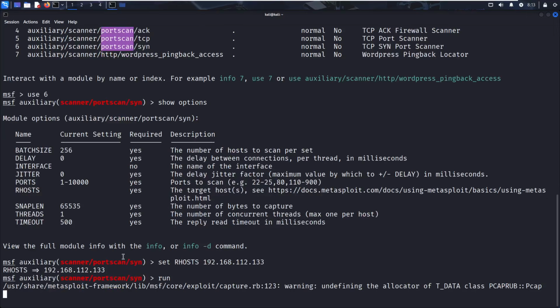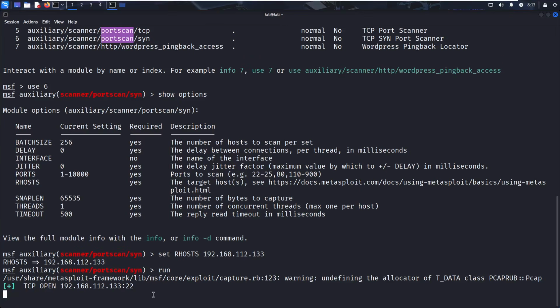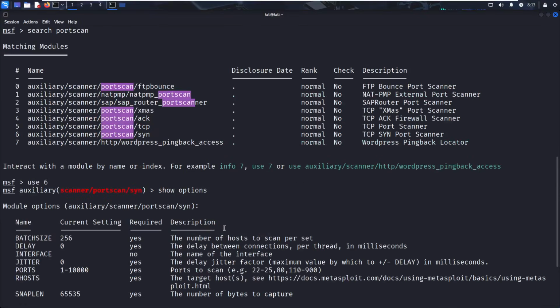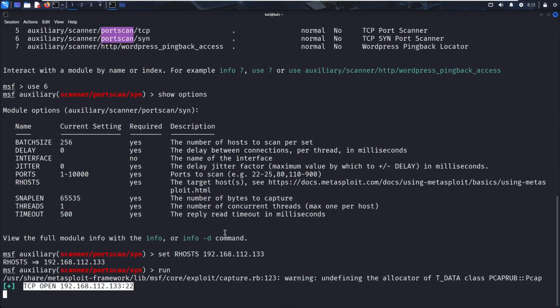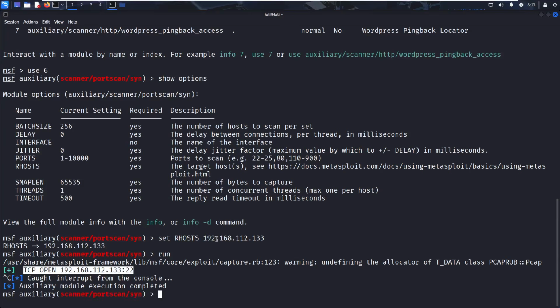Now it's going to perform scanning. See, it's not giving any kind of permission error, denied or something like that. See, it's saying TCP open. Now it's successfully scanning. So this is the role of sudo. Sudo plays a very important role here. But again, I am saying it's not necessary to perform scanning using Metasploit.